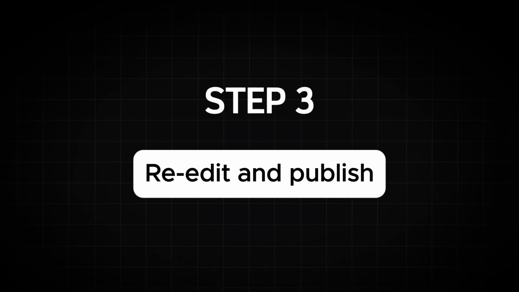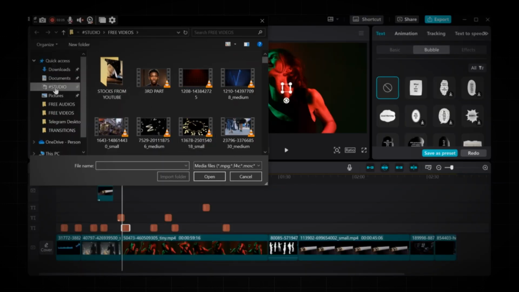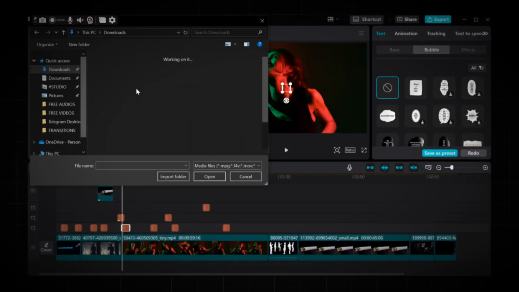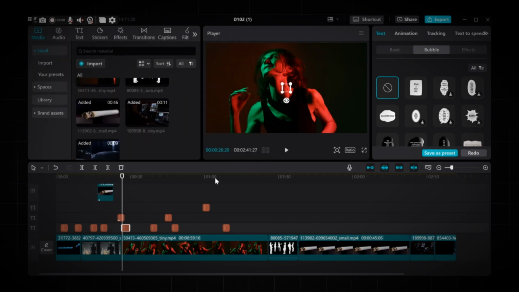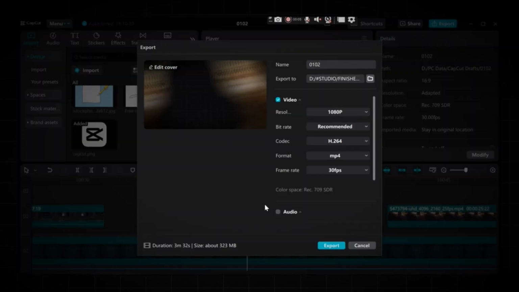Step 3. Re-edit and polish. Finally, import the recorded video back into CapCut. Here you can add finishing touches, trim unwanted parts, include music, or enhance the visuals further. Export it and voila, you have a professional video without spending a cent.